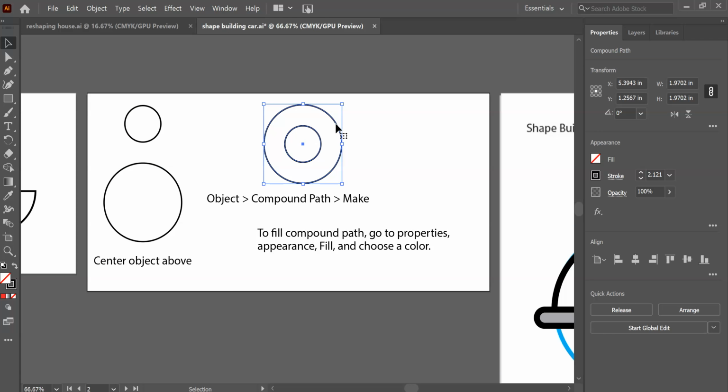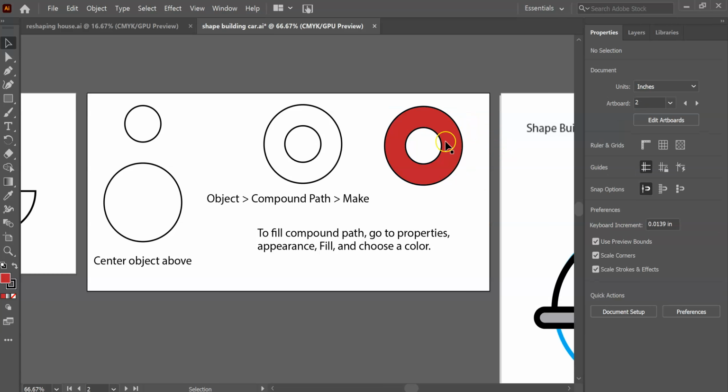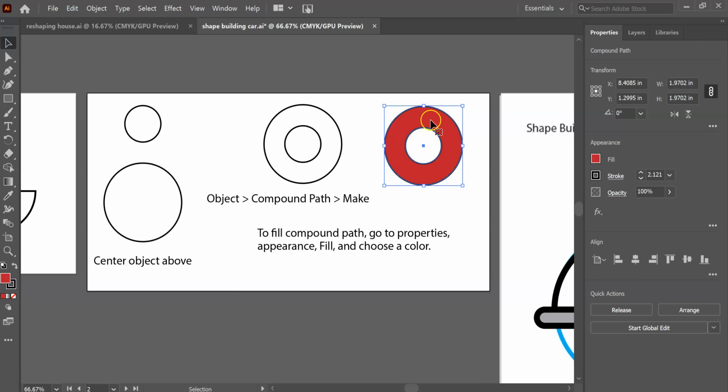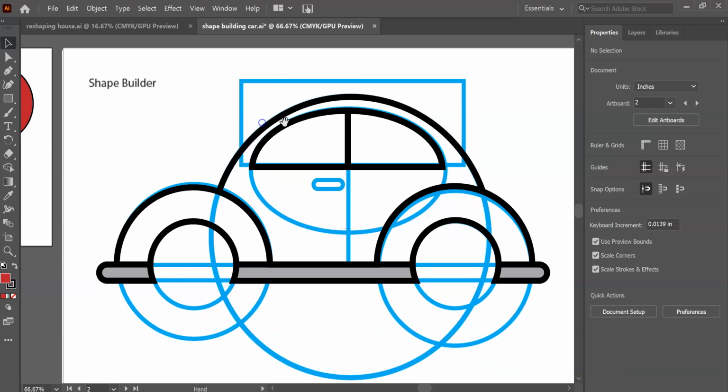Now duplicate this shape by selecting it and pressing Alt or Option. Then go to Properties, Fill, and we can fill it with any color. I'm going to do black, or if you want to do red, that's completely fine. It doesn't really matter. Again, this is completely a path. Let me just show you an example. We created a hole right here. Just leave that there and we'll move on to the next shape building exercise.